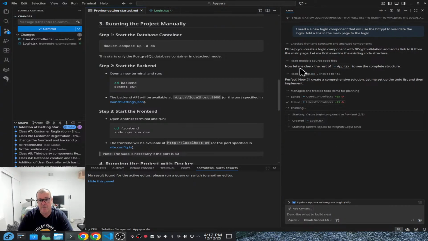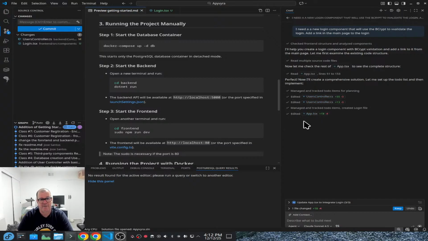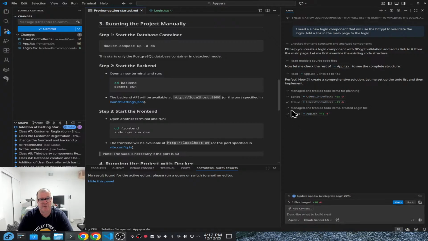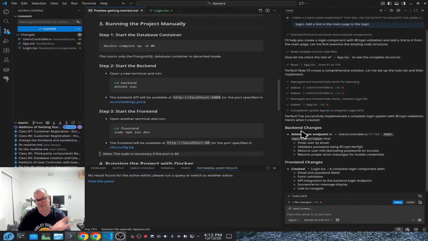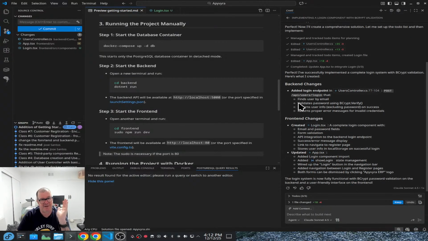And it's telling you what is being done. It's editing the user controllers, probably to add a controller method for the login. Then it's going to manage and track to-do items, create a login file, and then, okay, say all. Perfectly? It's never perfect. Don't trust that. You have to verify yourself.